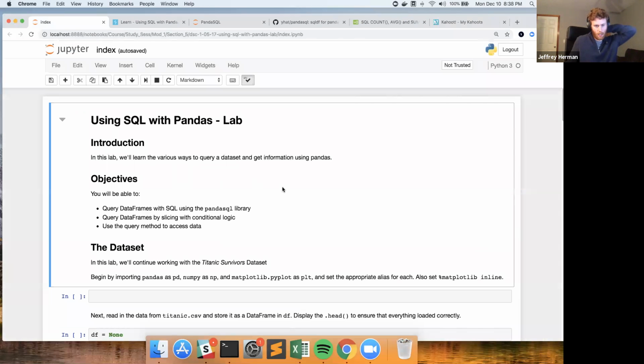So this is the Using SQL with Pandas Lab. I'm going to start going through this a little bit. Does anyone have any questions before I jump into the lab?